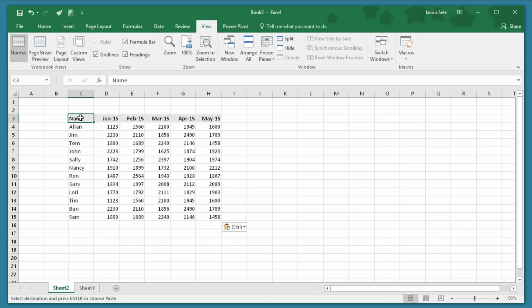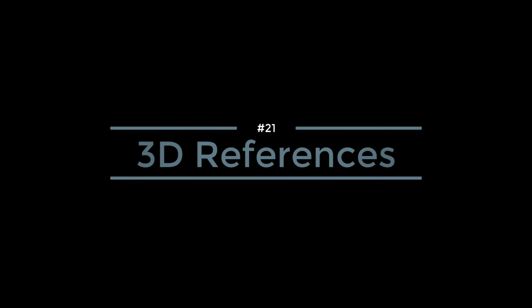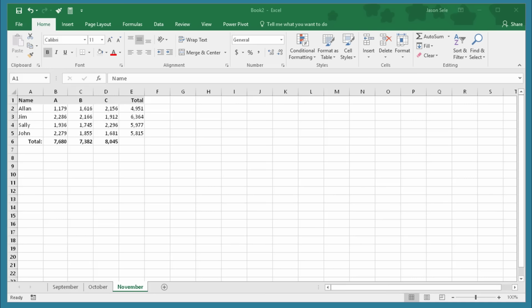Number 20, Ctrl-Arrow Keys. Don't forget to hold down the Control key when you're arrowing around a set of data. Control right arrow, down arrow, left arrow, up arrow. It'll move to the end, beginning, bottom, or top of the data set that you're working within. Number 21, 3D references. If you're tracking data over a period of time, it's often common to create a different month tab for each one of the sets of data.